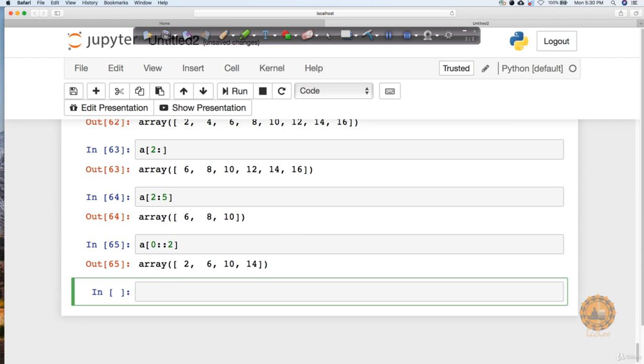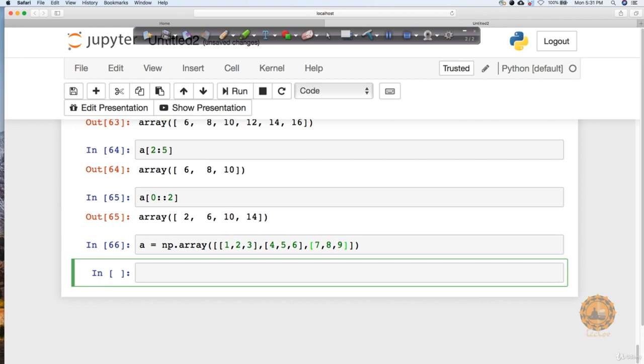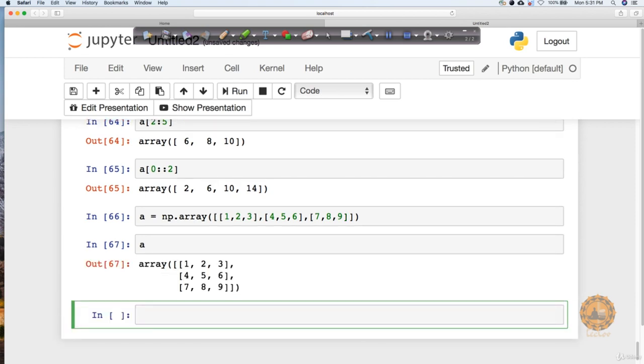Let's do a few more things for the 2D array part now. So let's say I say np.array, and I'm going to pass some values to it: 1 2 3, comma, 4 5 6, comma, 7 8 9. I'm just randomly keeping some values in it. Okay, so I got the value A. Now if I print it, this is how the output looks, right?